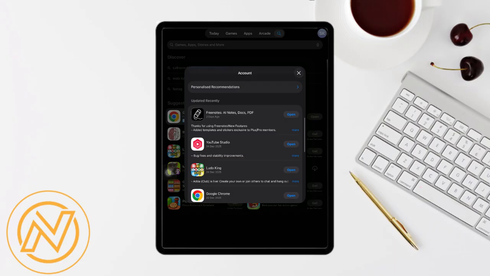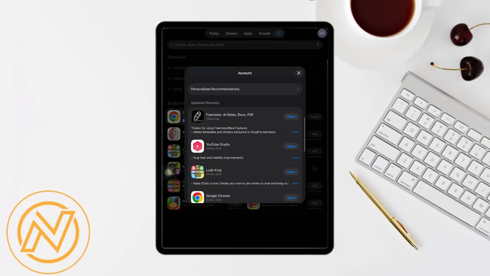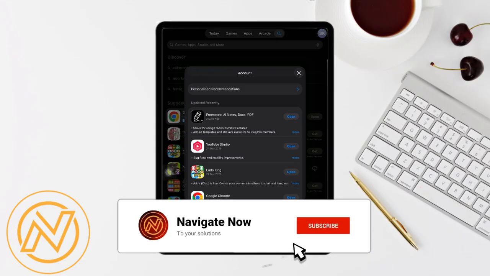And if the app has not updated automatically, you need to check your Wi-Fi connection and the internet connection on your iPad. And once this is connected, your apps and all the applications will get updated automatically in your iPad. So that's how you will be able to update apps on iPad.